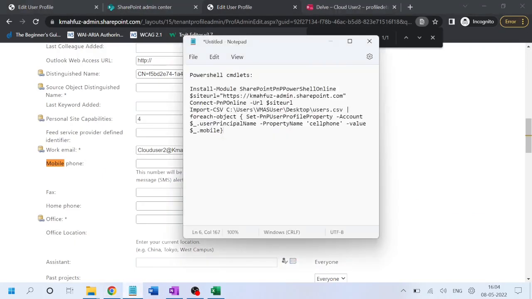So this is the PowerShell command. We will install the PnP PowerShell module, then connect to the SharePoint admin center. Once we have connected, we are going to import a CSV file and then use a for each loop. The for each loop is used because we are going to do multiple entries, so one by one it will iterate through each of the entries.